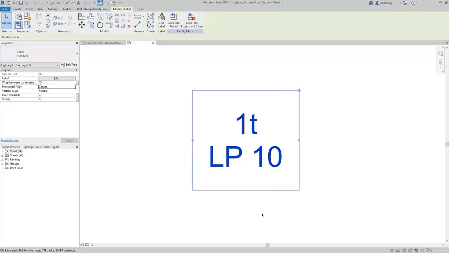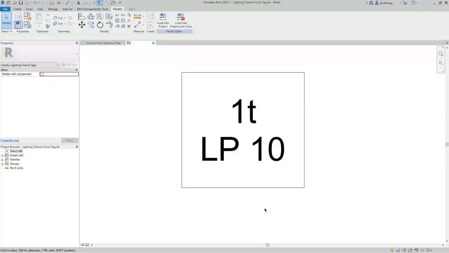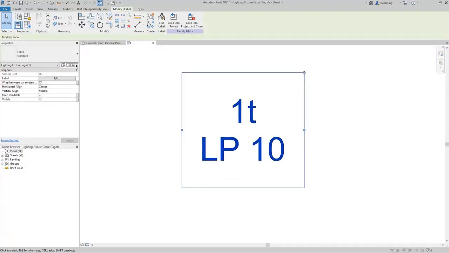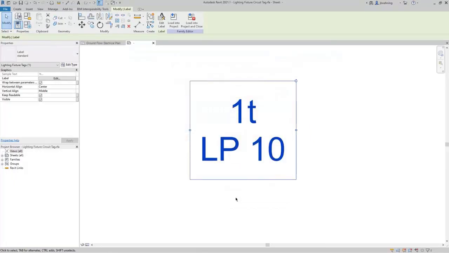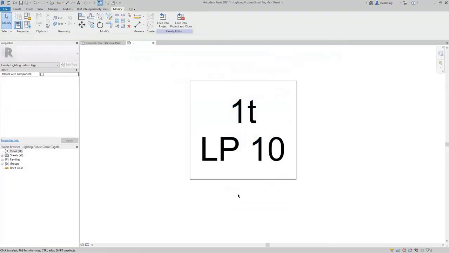I'll click OK and then deselect the tag, and you can now see the border that appears around it. And if you want it to be a little bit closer, you can adjust the leader border offset so that the border is a little bit closer to the text.